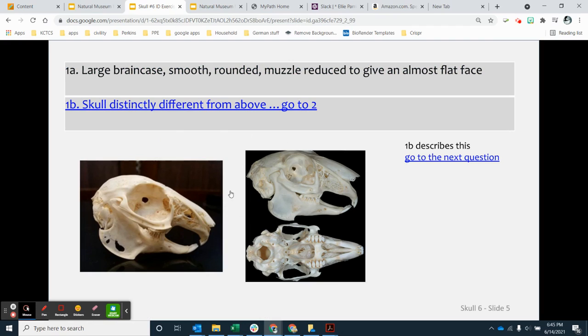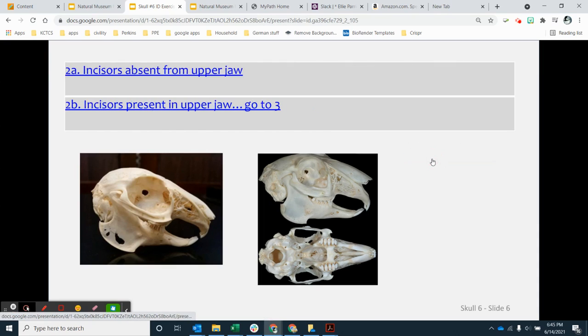And then when you get to the right one, it says, yes, 1B describes this, and there's your picture again. So then you go to the next question, which is question number 2, because it says here go to 2, and it'll take you to question number 2. Question number 2: incisors absent from the upper jaw, or incisors present in the upper jaw. So now you're going to look if this sucker has incisors.